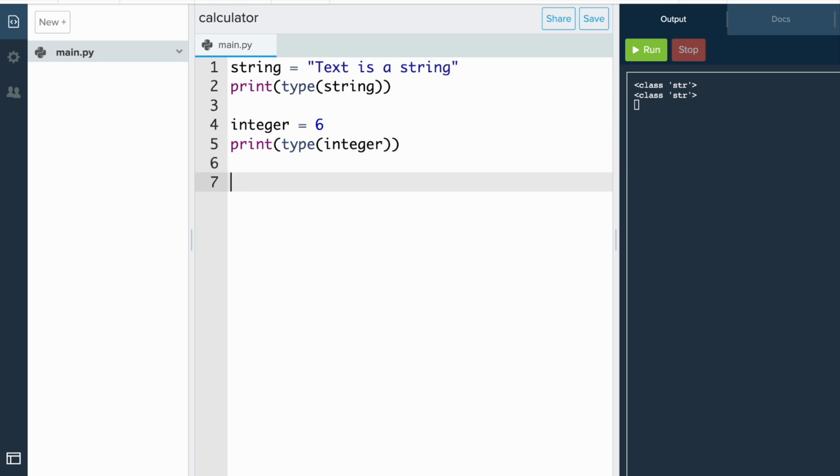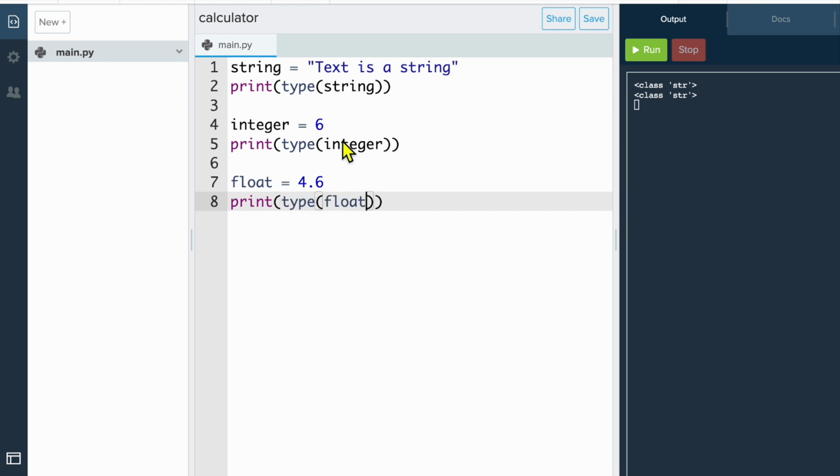And the last data type that we're going to have a look at is called a float, and a float is a decimal number, so something like 4.6. And again, that doesn't go inside inverted commas, it just stays as it is, and Python will handle that. So you can see we've now got our string, our integer, and our float.